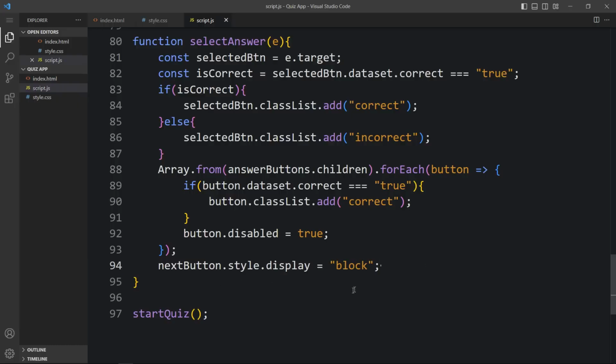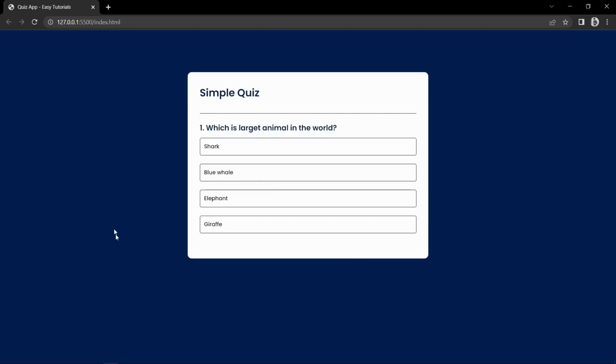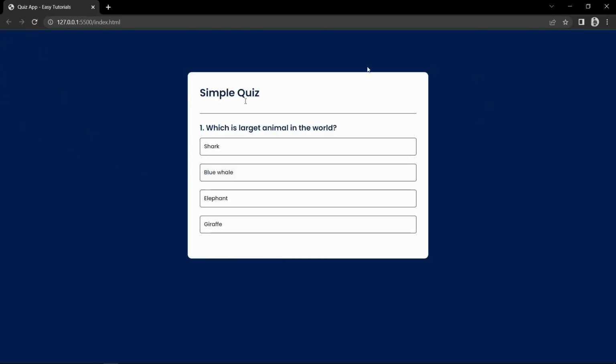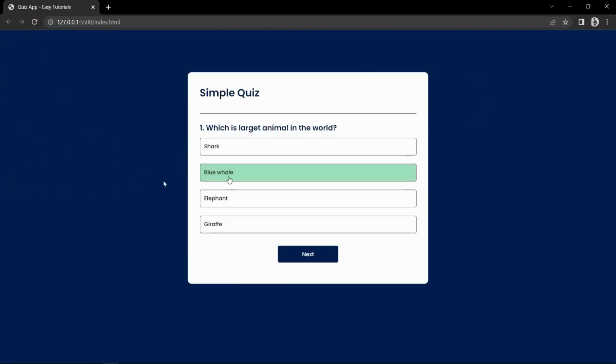So after adding this, let's come back to the website, and if I click on the first one, which is the wrong answer, you can see the second one becomes green because the second answer is correct, and it is displaying the next button. And now we cannot click on any other button. Let's refresh the website, and if I click on the correct answer, it is displaying the green color here, and now we cannot select any other.